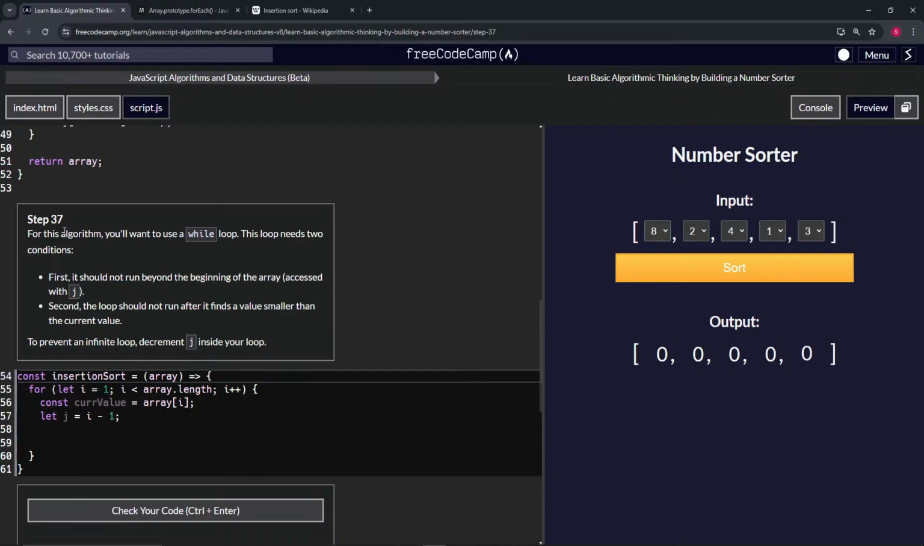So for this algorithm, we're going to want to use a while loop. The loop needs two conditions. First, it should not run beyond the beginning of the array, accessed with j. Second, the loop should not run after it finds a smaller value than the current value. To prevent an infinite loop, we're going to decrement j inside our loop. Okay, so let's try to interpret what that means. We're inside of the for loop. We're going to say while it should not run beyond the beginning of the array.